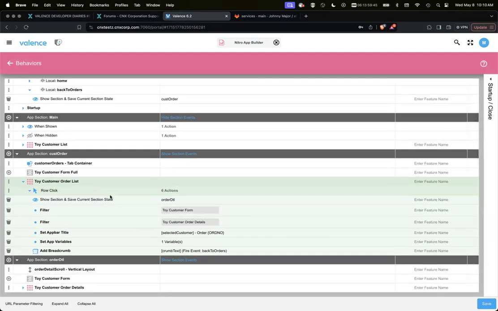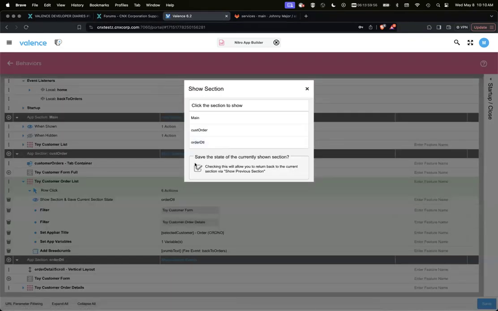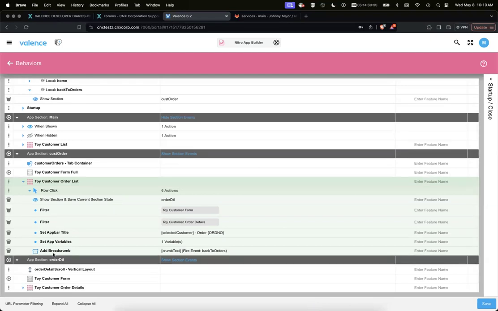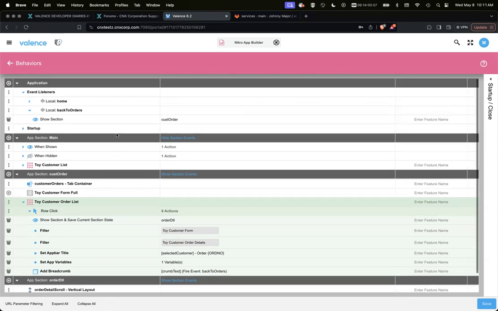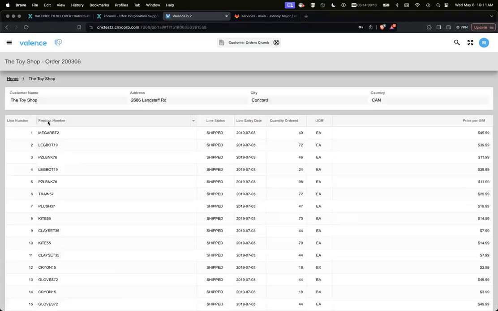To be clear, I don't think we care about state or anything here because we're not using our back button. Everything's controlled through the breadcrumbs. So show section. Isn't this the breadcrumb on the click of this breadcrumb that we've added, right? Yeah, that should do it. Customer order. Let's see. No, we got something messed up, it looks like.